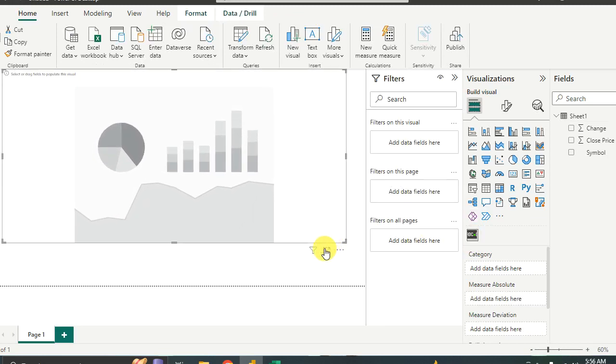That's place like that. So now it is time to enter these fields. We have category, measure absolute, and measure division. These are the three important fields that we need to fill in. For that we already have the three columns to fit in here, so we have no problem with this. Now for the category, I want us to start with the symbol.